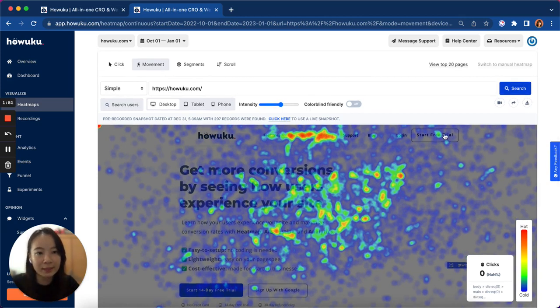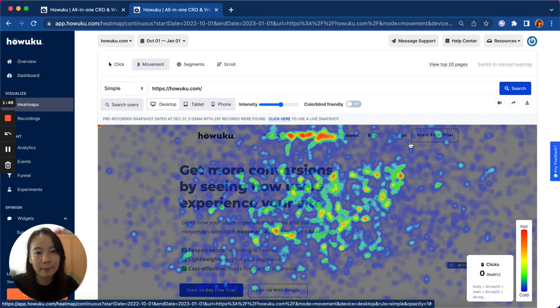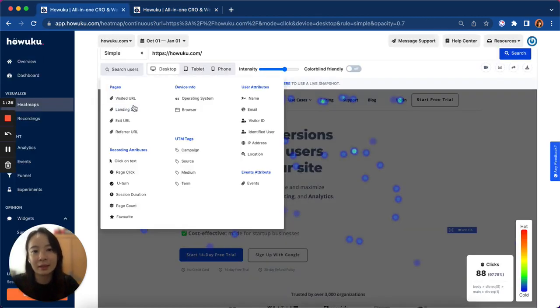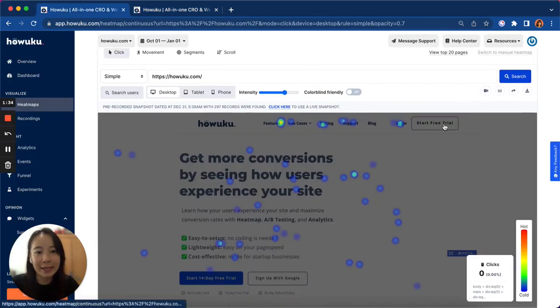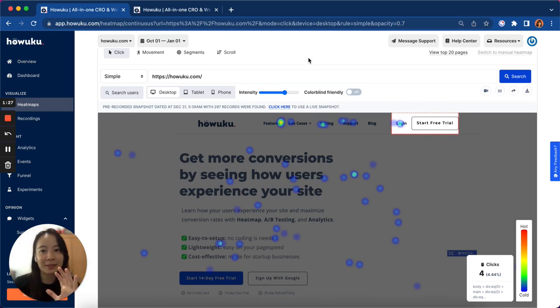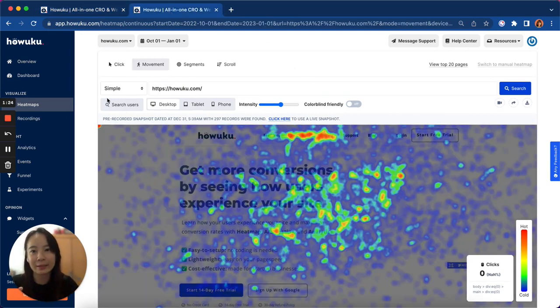For example, you can see some people tend to move towards this start free trial button here on the movement heat map, which means that, okay, some people actually notice this button, but on the other hand, when you look at the click heat maps, there is no one clicking on this start free trial button, right? So that is how you can use the click maps and movement heat maps together to see whether your elements capture user attention.